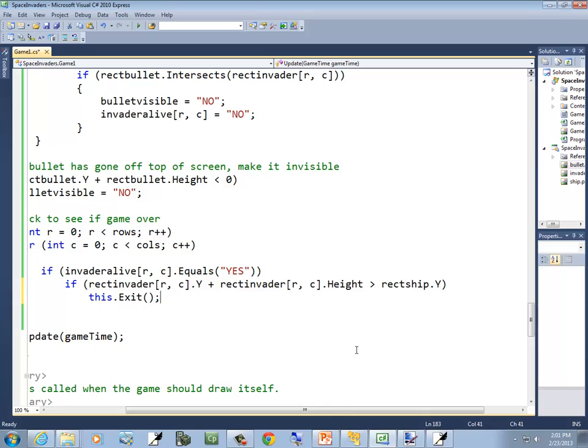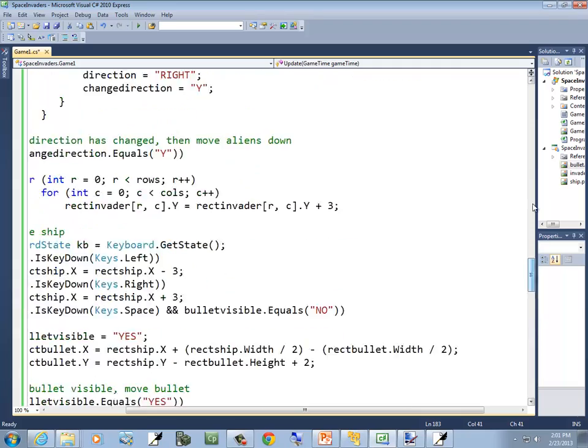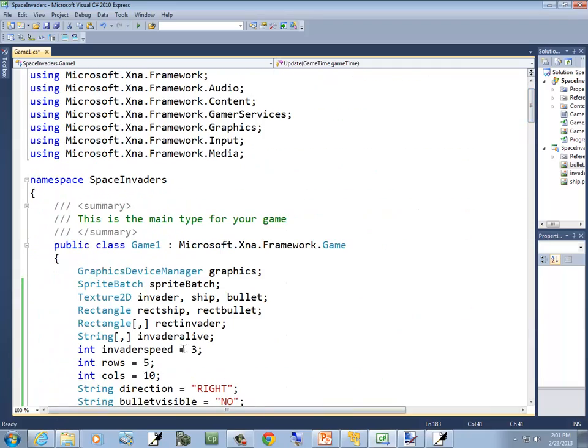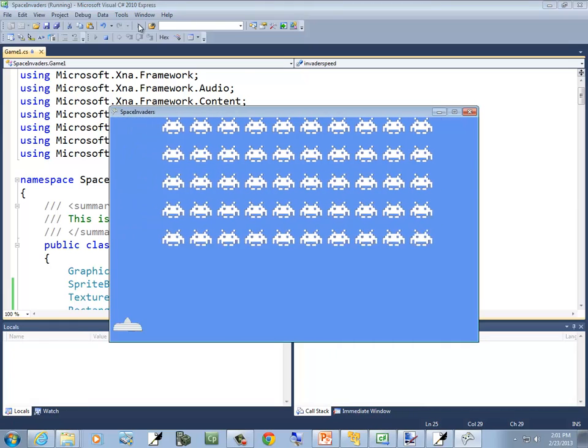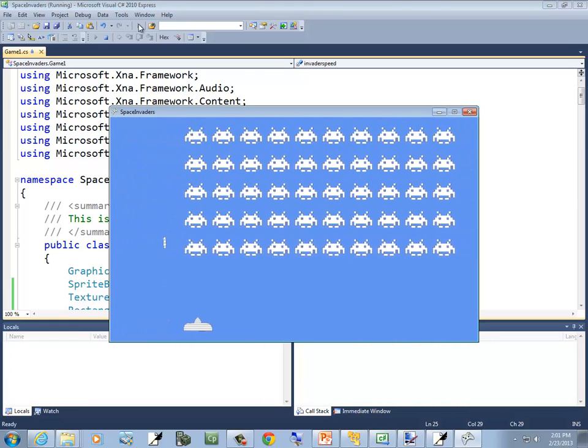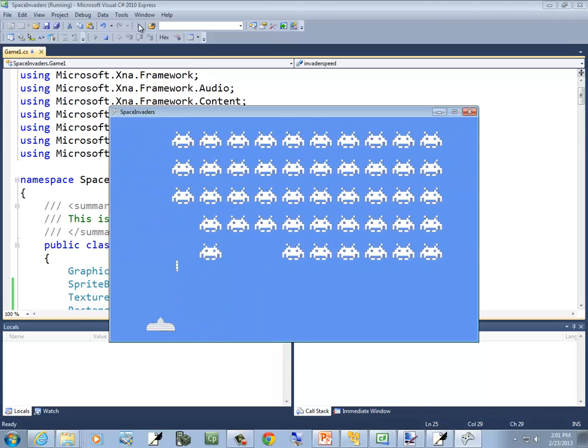Let's try that. Now again, 3's too fast. I'll be sitting there forever waiting for it to come down. So I'm going to come up here and change my speed to 7. That should be better. Oops. Guess I better shoot some of these.